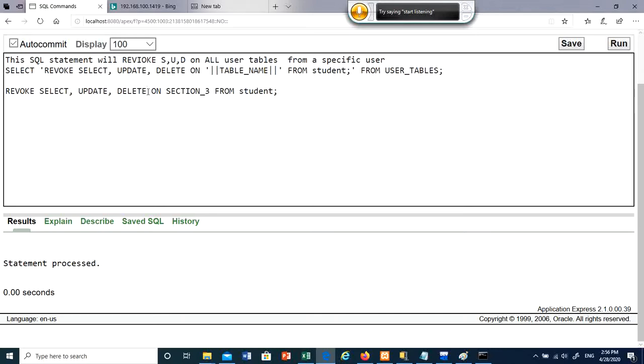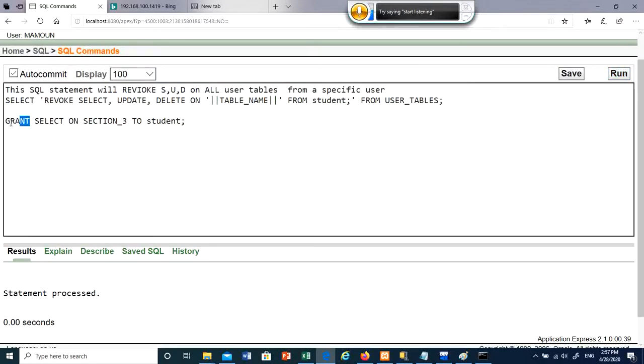So you can actually do one or more. For example, here you can only use grant select on this table to student. So this one will grant only select. Or you can revoke one from this user. So you are taking this privilege from this user, or you can have two, as I told you, put a comma and put update, for example, or delete.